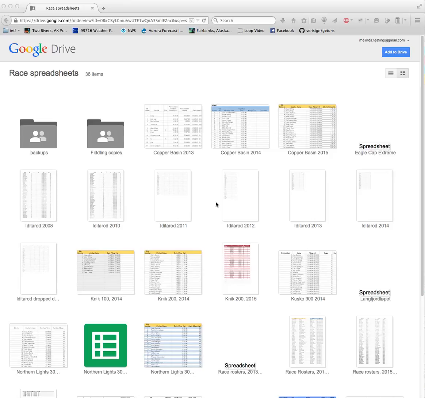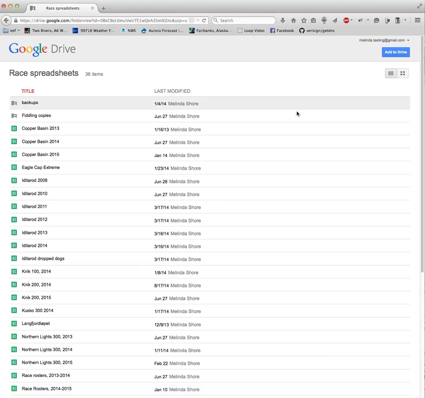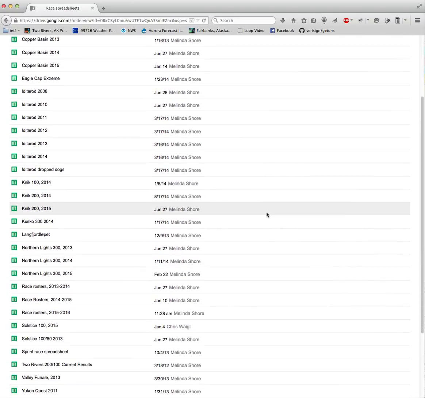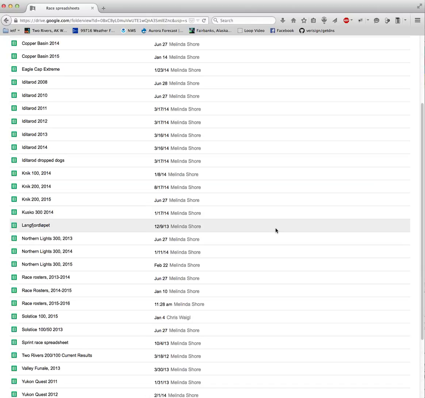Okay, so here we have the directory, the folder containing the spreadsheets in Google Drive. The default layout is one I really dislike. It's basically thumbnails, but I can click on List View and get a list view. So as you can see, I have spreadsheets for a lot of different races. Most of them are complete. Some of them are not. This is, use at your own risk.